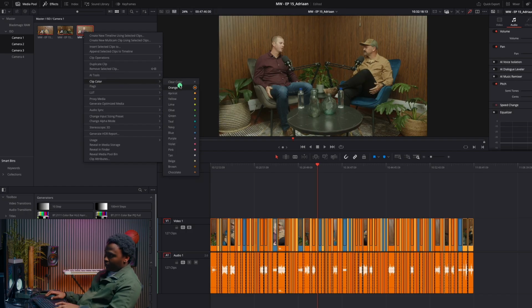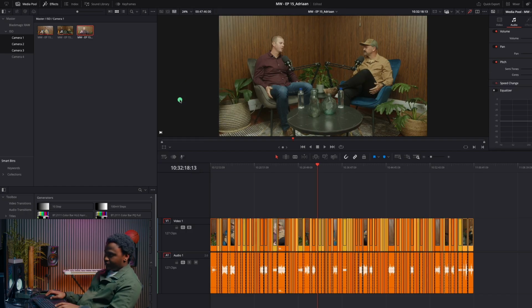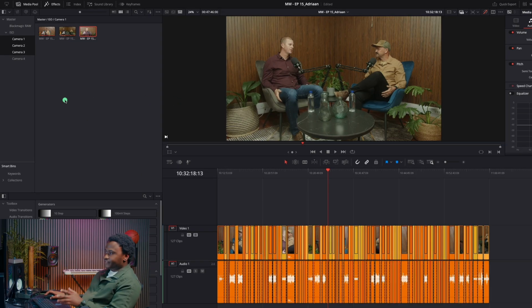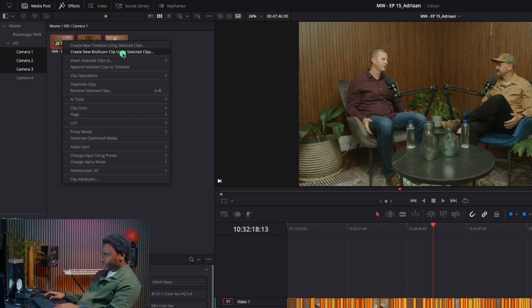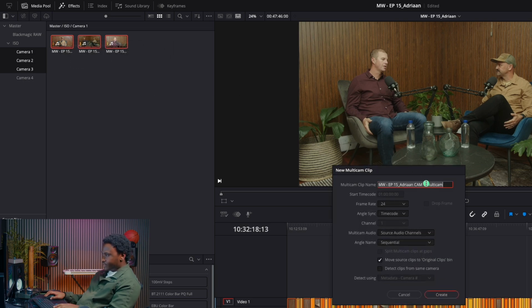So I'm going to do it in the order that we have it here on DaVinci Resolve so that it's easy for me to remember which one is clip number 1 and which one is clip number 2 and 3 and so forth. So after that we're going to select all 3 camera angle clips, right click and then create new multicam clip using selected clips. And then you're going to get this dialog box over here which will allow you to name your multicam clip and then set angle clip to timecode and angle name to metadata and then click create.